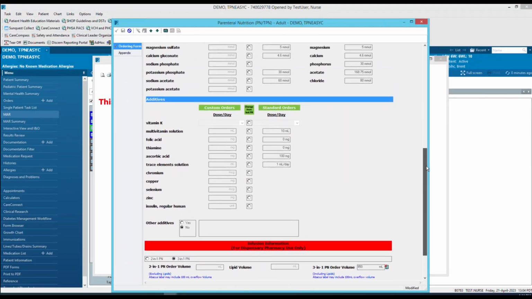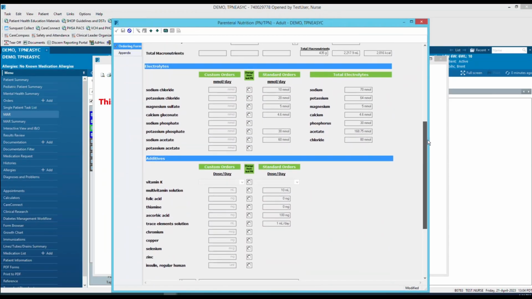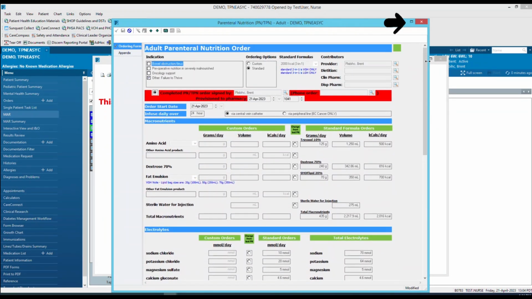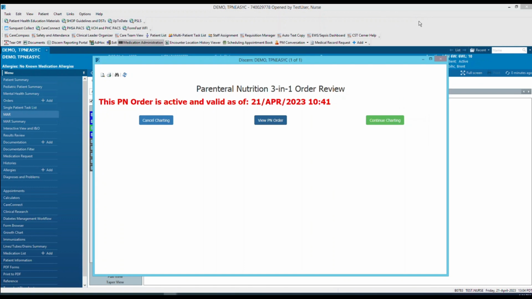When the nurse has completed reviewing the TPN order and compared the power form with the TPN bag, they can close the power form by clicking the red X. The Discern window will pop up again. This time the Continue Charting selection has turned green and is clickable. This indicates that the TPN order and TPN bag have been checked. The nurse will now proceed to the TPN administration phase.